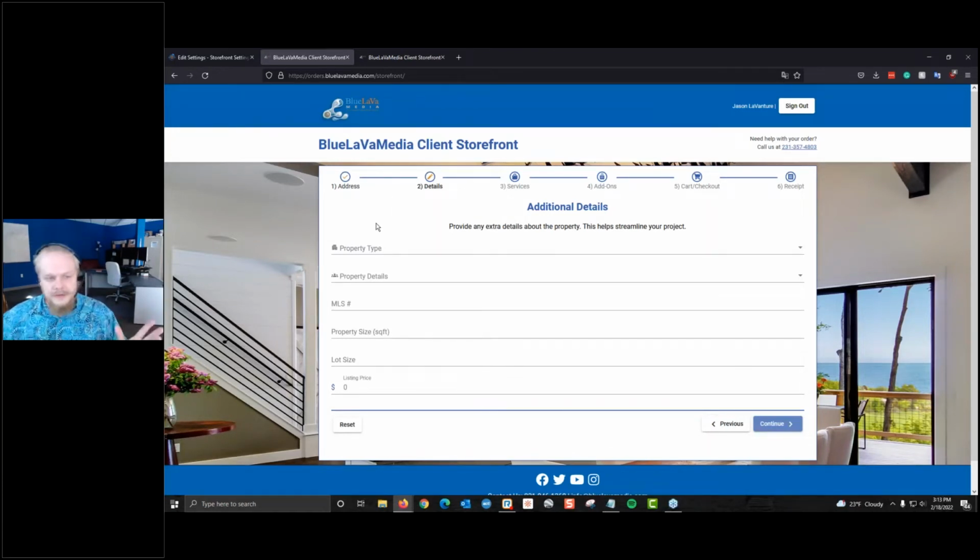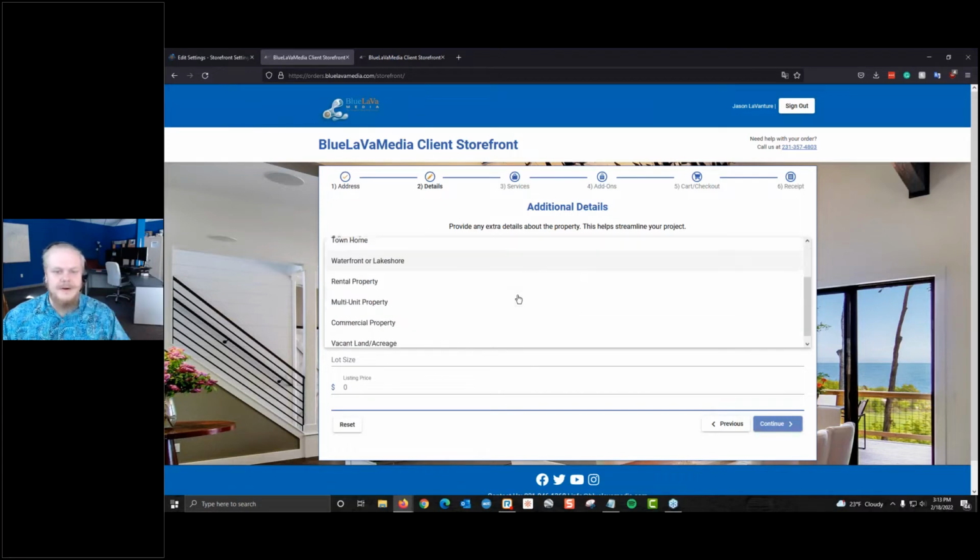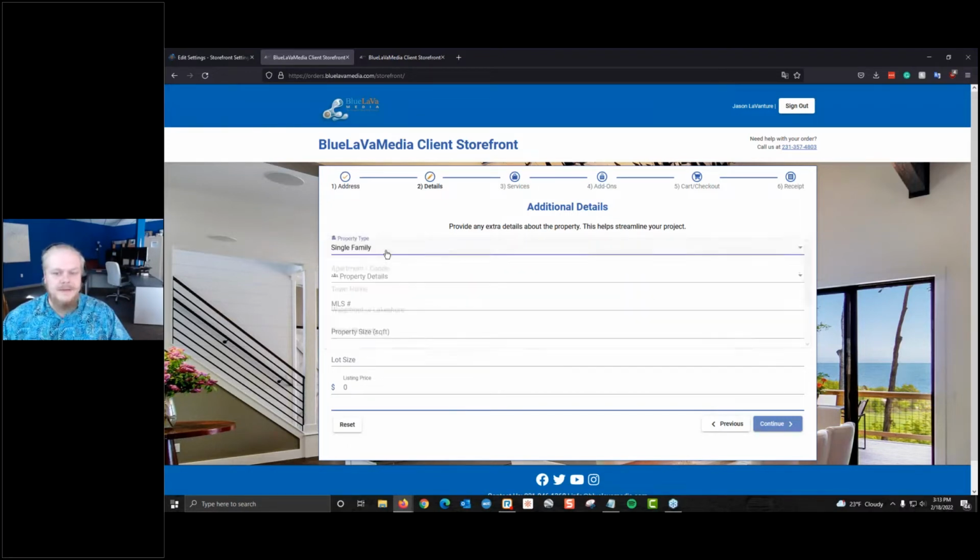Excellent. And then of course, just like when you create a project, we've got our additional details pane. Property type, everything you're used to, pretty much the same. So we'll say it's a single family, it's occupied. If it had an MLS number, we could put it there. We'll give it a property size, square footage, and however big the lot is. We'll just say 2 acres. Put in our listing price, just like you're used to.